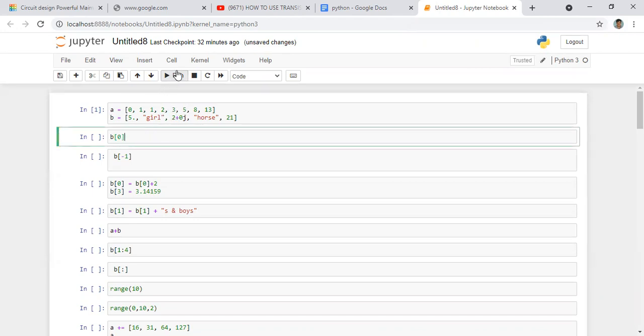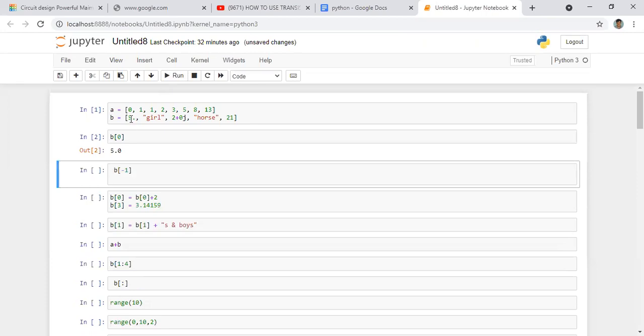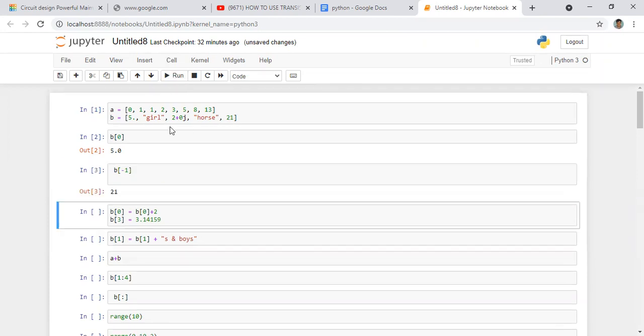Now b of 0, I will run this code. You can see that 5. That means this 0th position, that is 5. Now b of -1, you can see here minus position means here 0 1 2 3 4, and as I told, -1 means we'll start from here, that is 21. Okay, now you can add some values here as I already told.